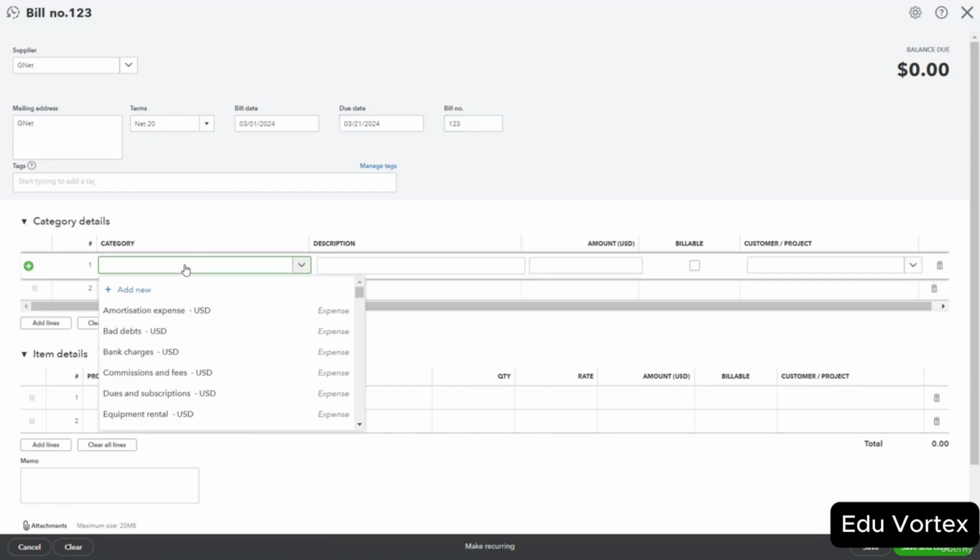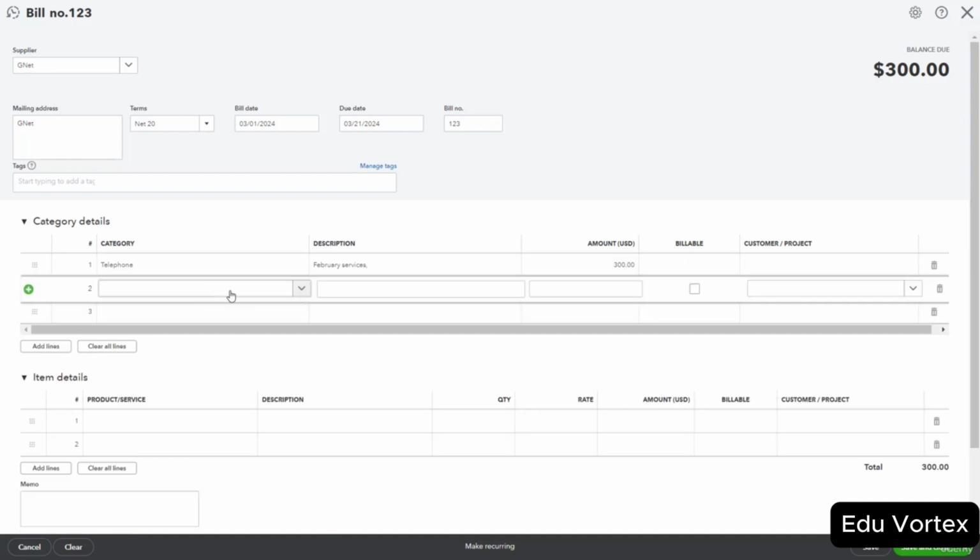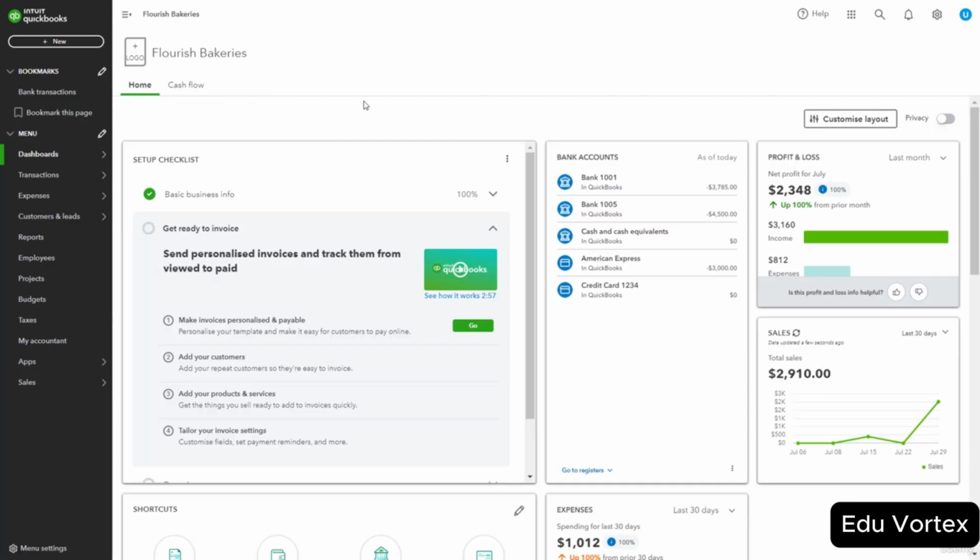In the Category section, select the expense category associated with the expenditure, such as telephone. Provide a brief description, like February services, and input the amount from the vendor's invoice. If needed, you can split the bill among multiple expense categories.